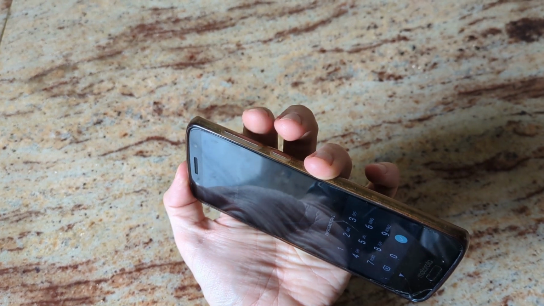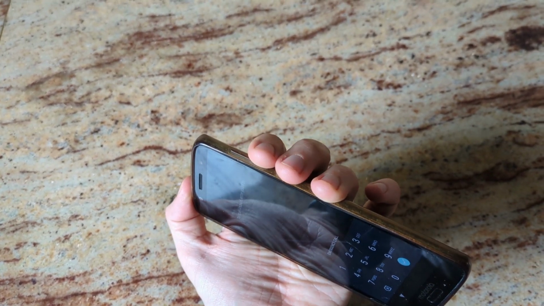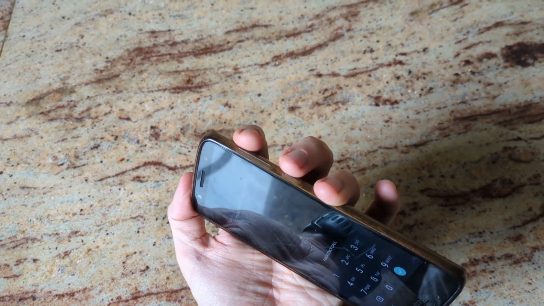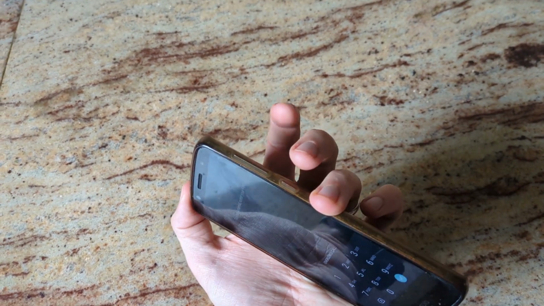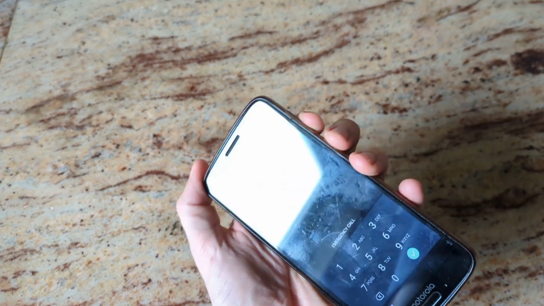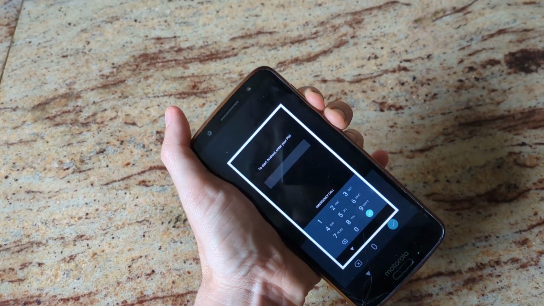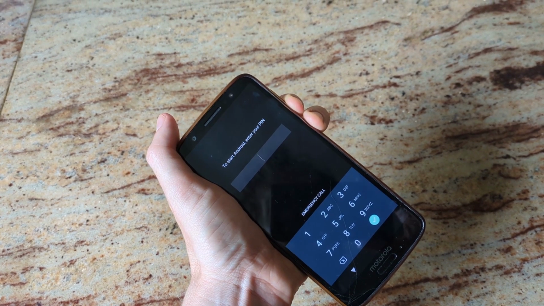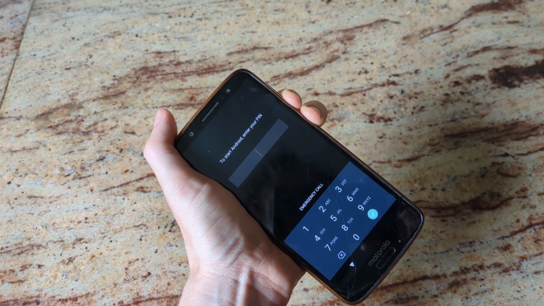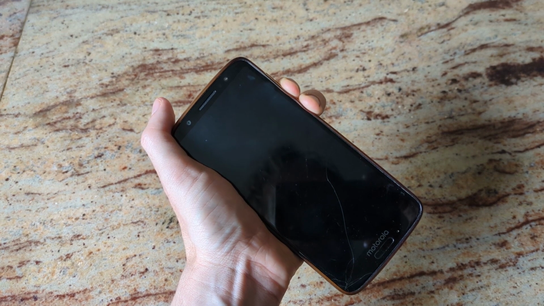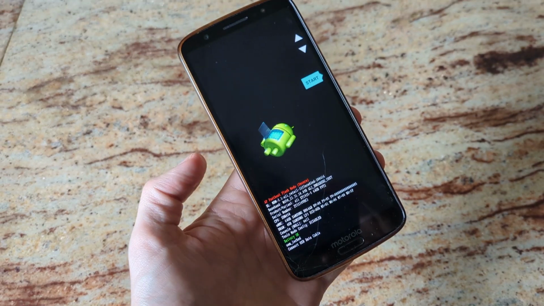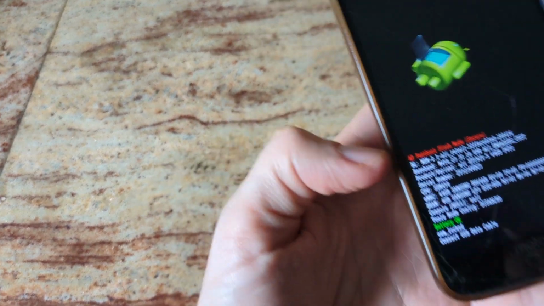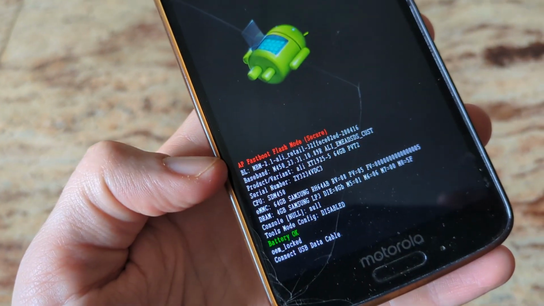On some models, you might hold down the power and volume down until it resets and then switch to the volume up and power button. But on this one, you just hold down the power and volume down, which I'll do now. This model doesn't open directly into the Android recovery menu, but it opens into the fast boot mode.